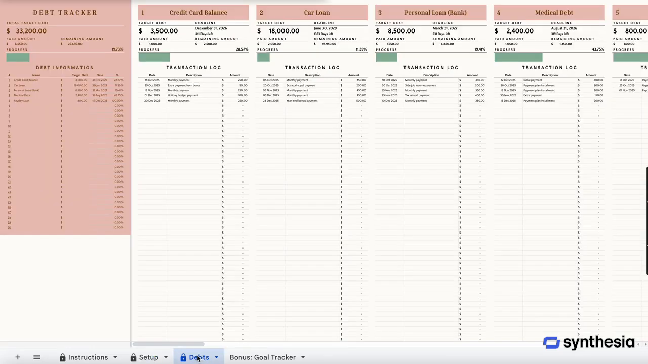The Debt Tracker template helps you clearly see your progress in paying off debts, plan your payments, and move toward financial freedom step by step. Just add new payments, and the table will automatically update all calculations.